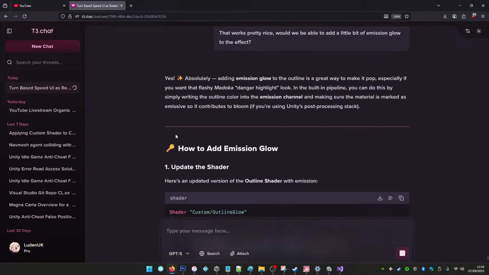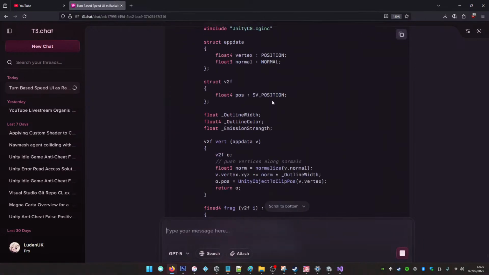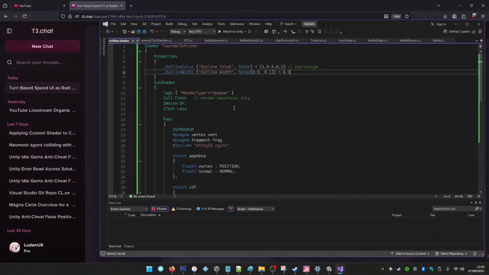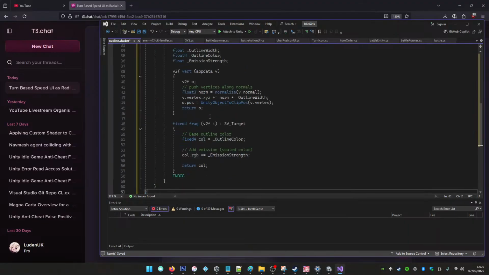Yeah, adding a mission goal to the outline is a great way to make it pop, especially if you want the flashy Madoka style.